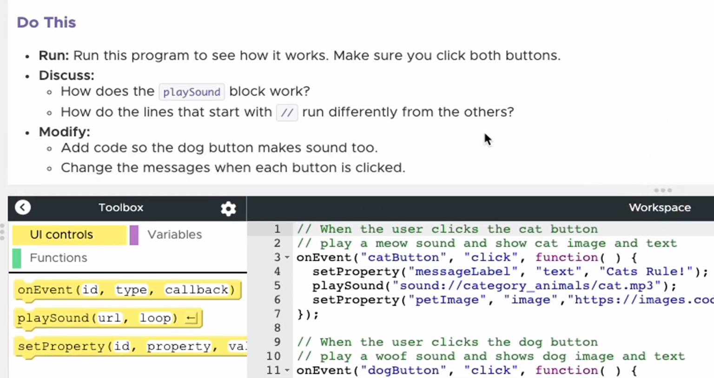I don't know if you'll hear the sound because I'm listening in my earphones. You may not. Let's find out. As everything's a big experiment, let's just have fun with it and find out. Then how do the lines with slash slash run differently from the others? Then we're going to modify our code, add the code so the dog button makes sound also, and change the messages when each button is clicked.